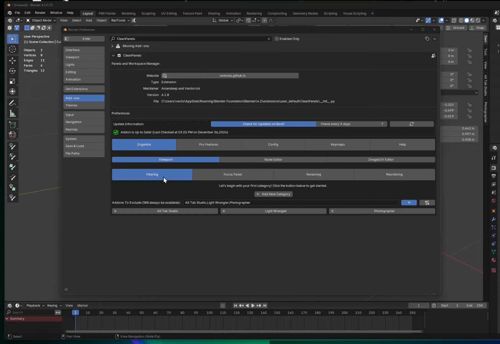What is filtering or categories in Clean Panels? You'll notice filtering is an option here in our preferences. Filtering is adding categories for all of your add-ons. So let's do a quick test, or a quick example. Let's do a category of landscape.